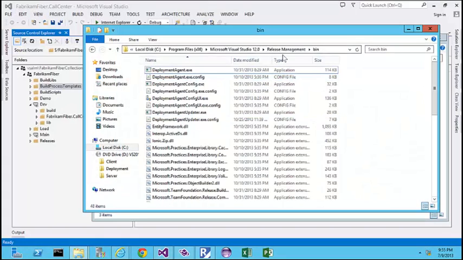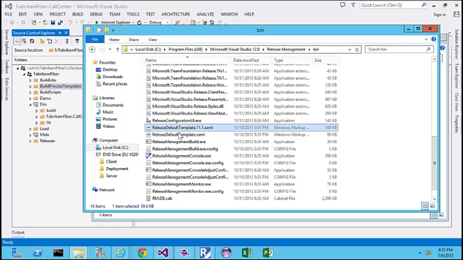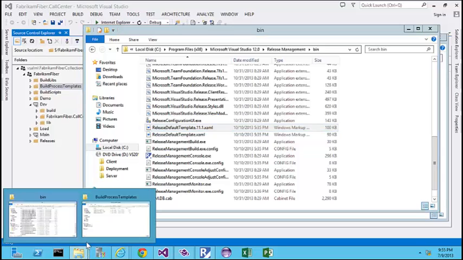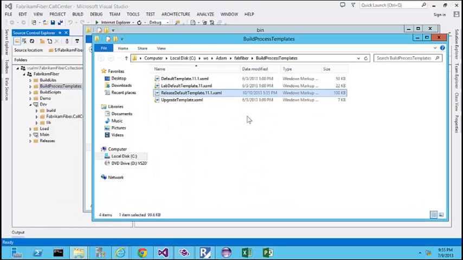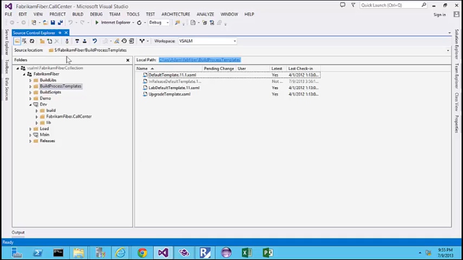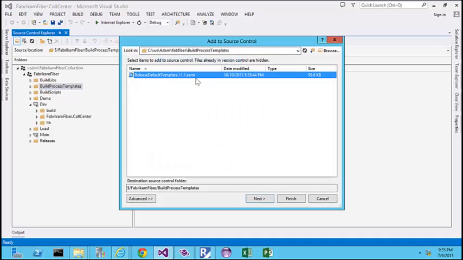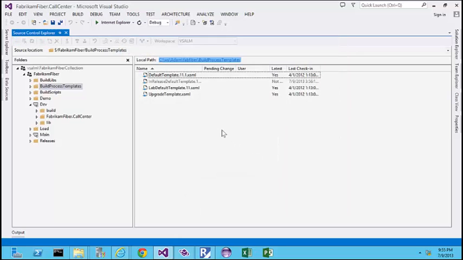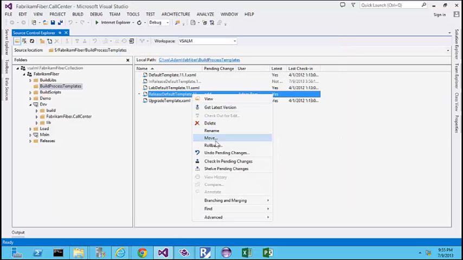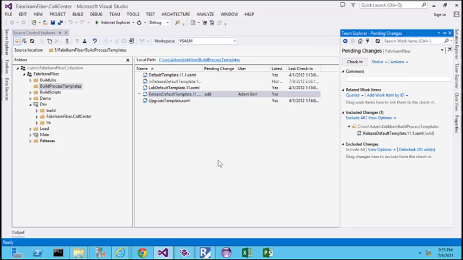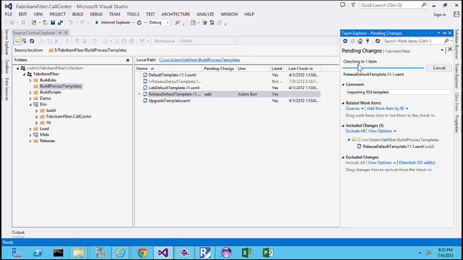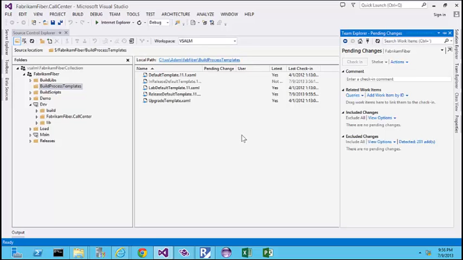Then I'm going to browse to Release Management Bin. Inside here, there's a Release Default Template 11.1 XAML. I'm going to copy that into the folder with my other build templates and import that into source control. Click the Add button. It's picked up the new file, and we'll click Finish, and finally we'll check that in. Type in importing RM template as the comment and hit check-in.